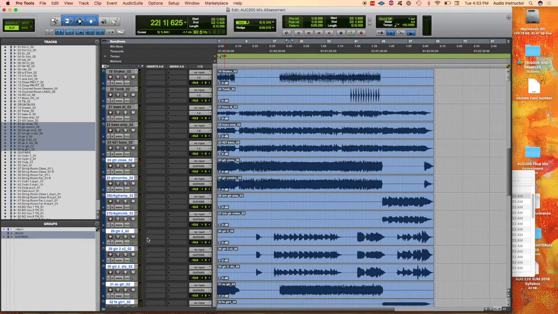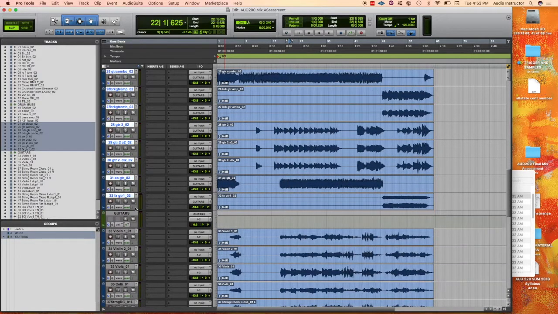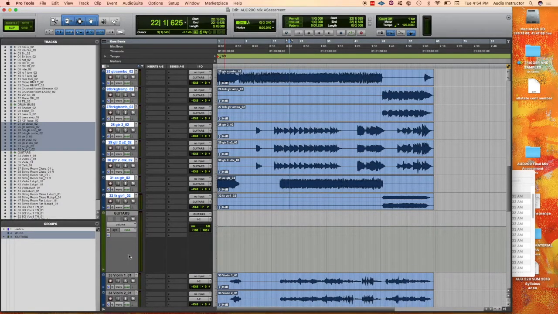Okay. Now what should I do with the solo button on my guitar subgroup? How do I do that, Nick? Isn't it command? Just command and then click it. Command click it. Very good. Okay. Now we want to solo all our guitars.